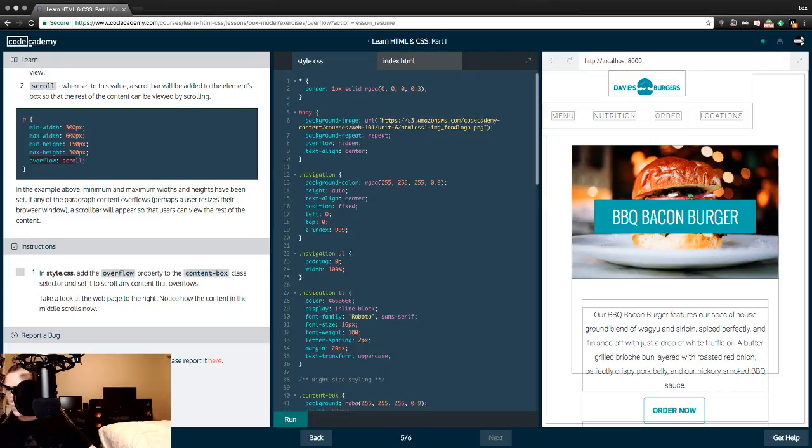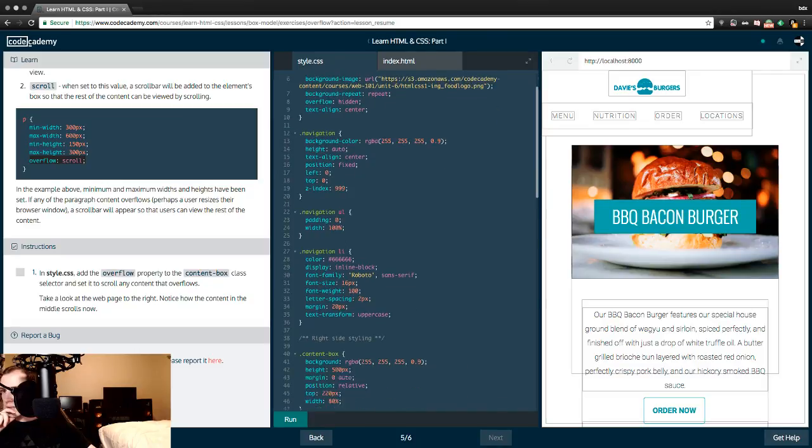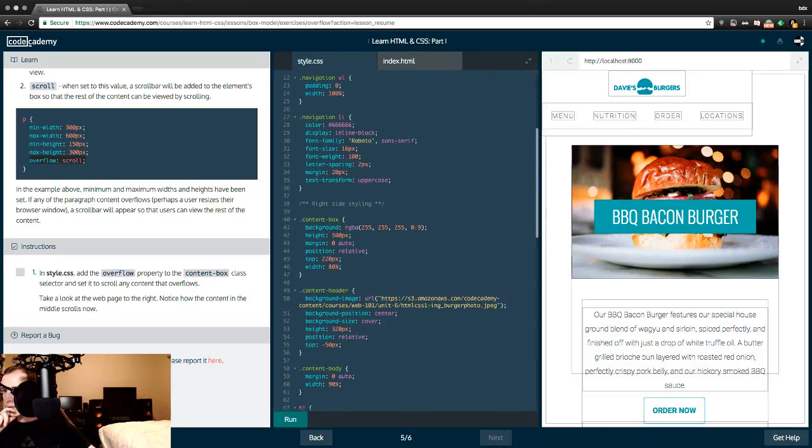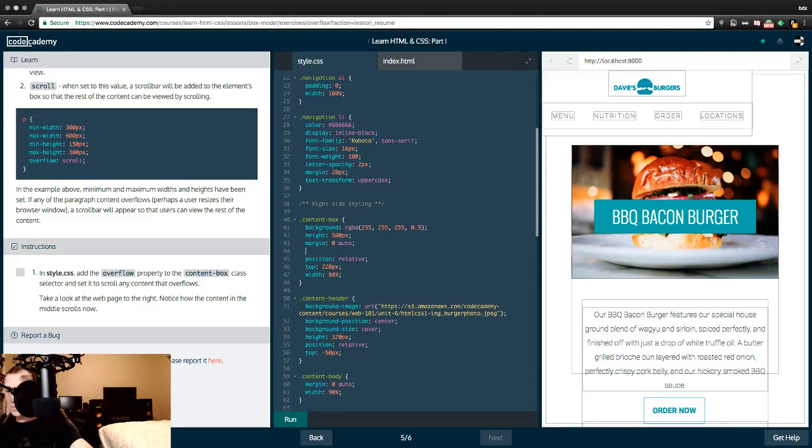So, overflow, scroll, content box. LMNO. Gotta keep that alphabetical thing going, right? Run.